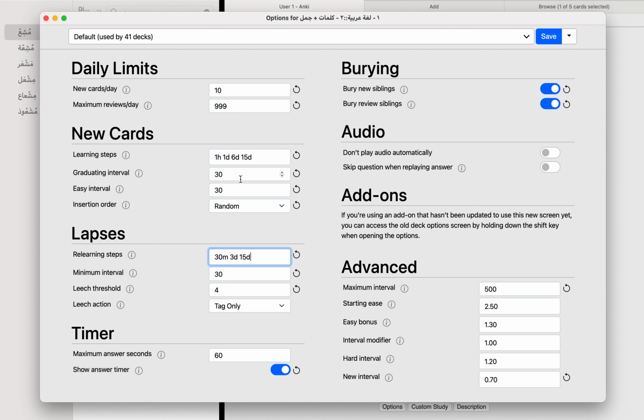But at the same time, you don't want to make it too long, because then you're getting penalized because maybe you had a bad day and you get the card wrong, and all of a sudden you have to start it all over again. So to compensate for that, I'm trying to be somewhere in the middle. And so these are my learning steps.